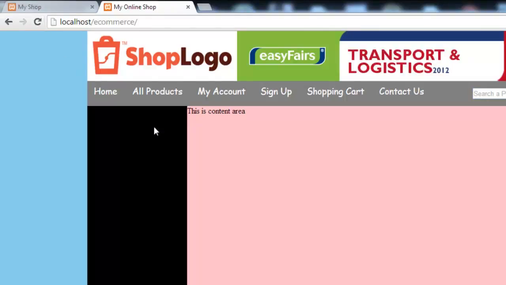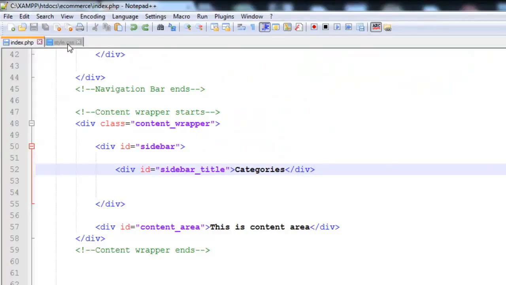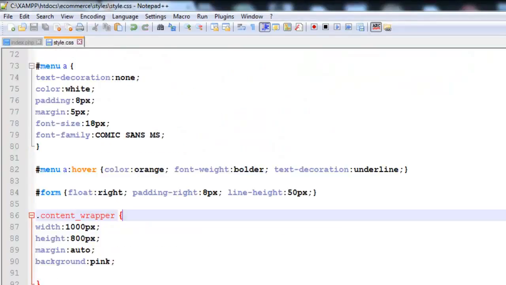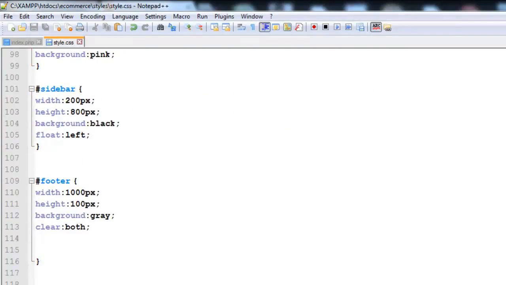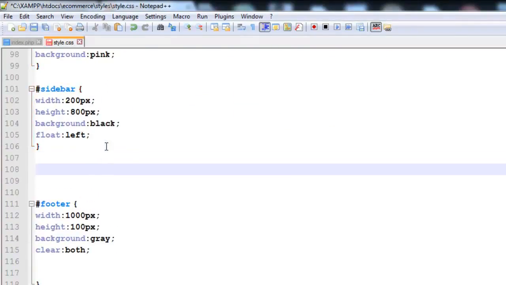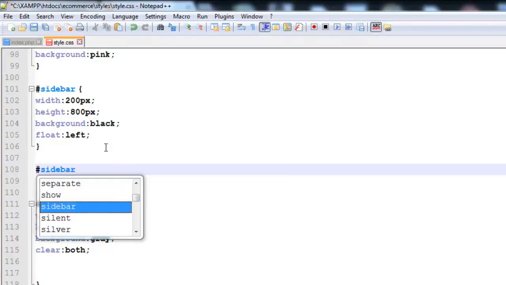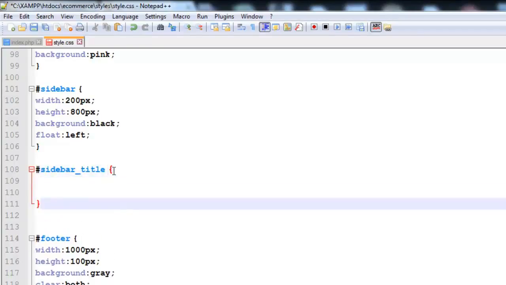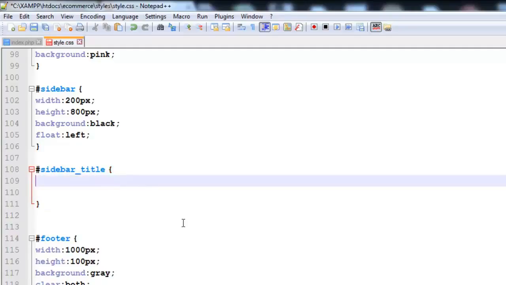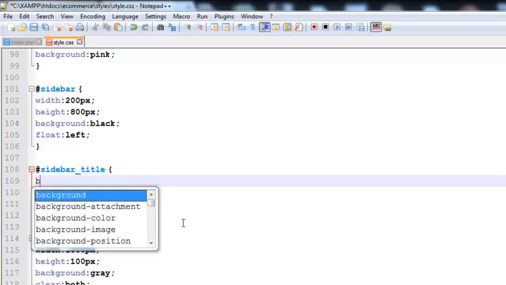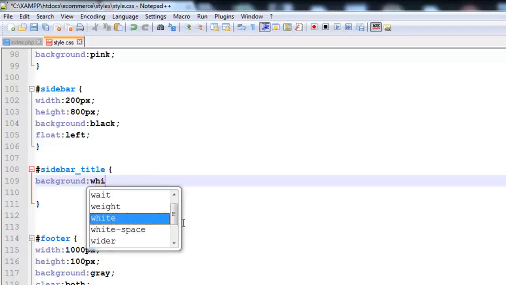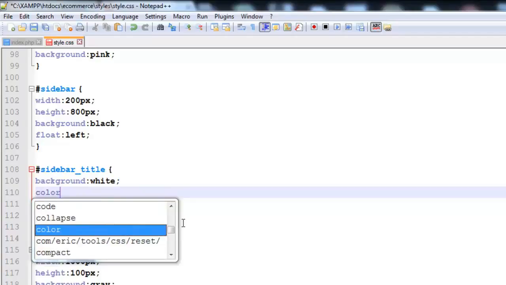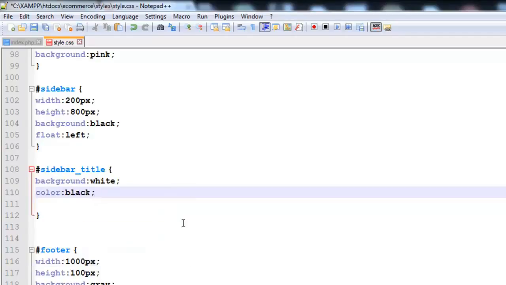Come here, refresh. You can see this is very normal text. We need to make it according to the design. Very simply, we'll come below the sidebar and create the id sidebar underscore title that we have already added there. Two curly brackets. Inside the curly brackets we will add the CSS properties. The first will be the background color, absolutely white, and second will be the color of the text, which will be black, of course.